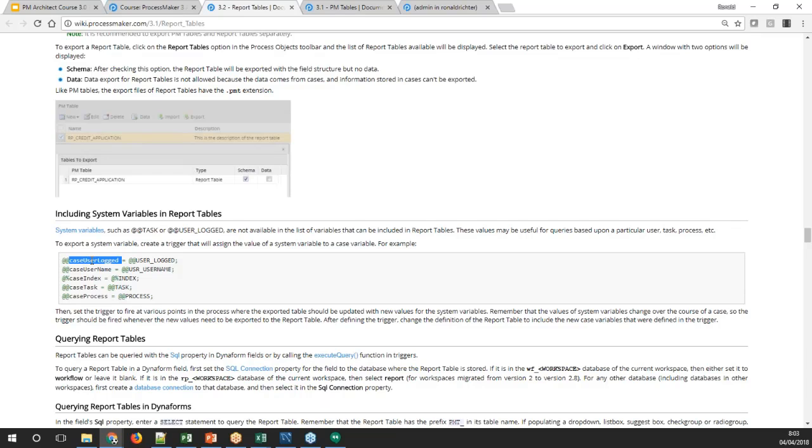So it's actually the same concept. So the only thing we need to do is get the system variable, store it in a global variable, and then these variables will be listed in the report table, possible fields to be added. So we can just include these fields, and the report table will include that information from the system.